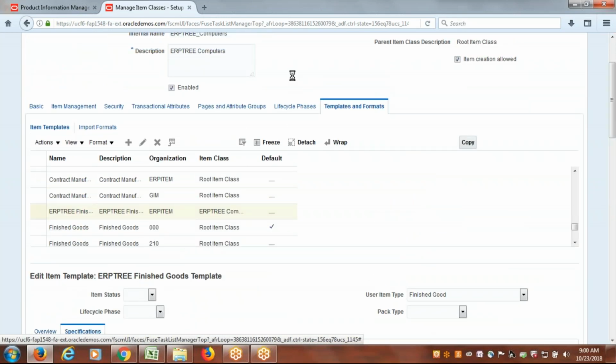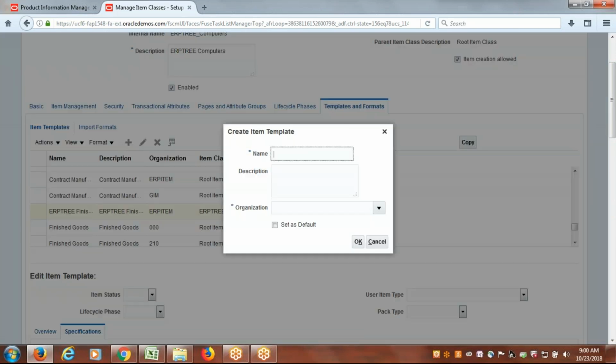If you want to create an altogether new template, how to create? It's very simple. Just click on create. Again, this would be part of this item class only. So give the name as ERP3 purchased.